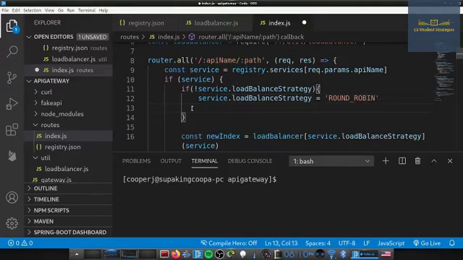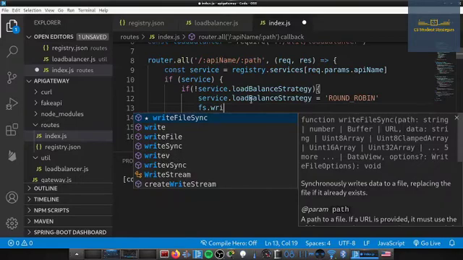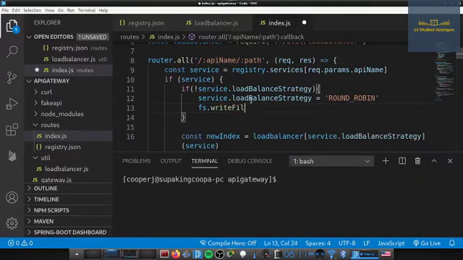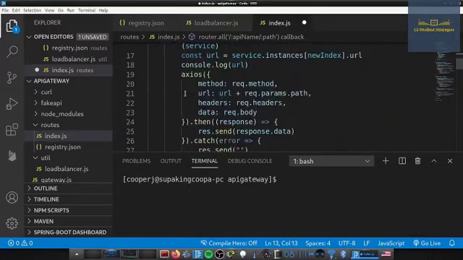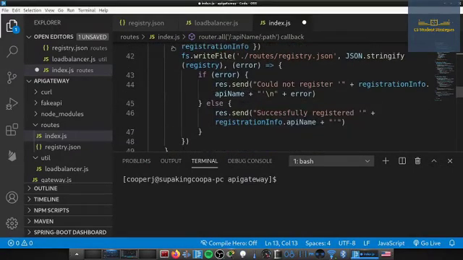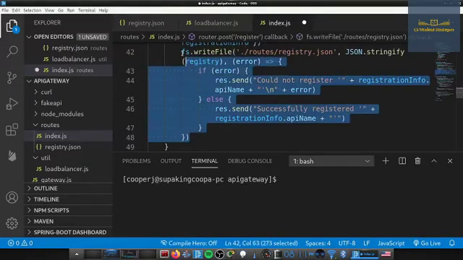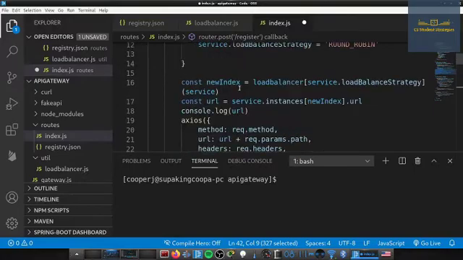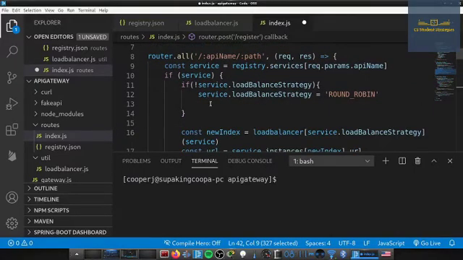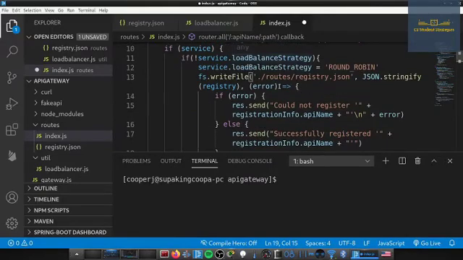We need to go ahead and write this to our registry.json file so we can actually have it every time. We don't have to worry about creating this every time we start it up. That way, the first time we create it, we don't ever have to worry about creating it again. So we're just going to call fs.writeFile. Matter of fact, I'm just going to copy this from down here where we've done it multiple times before. All right, come back up here into where we're doing our check. There we go.